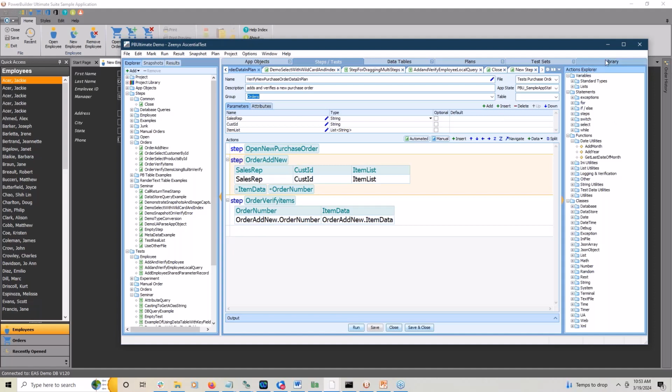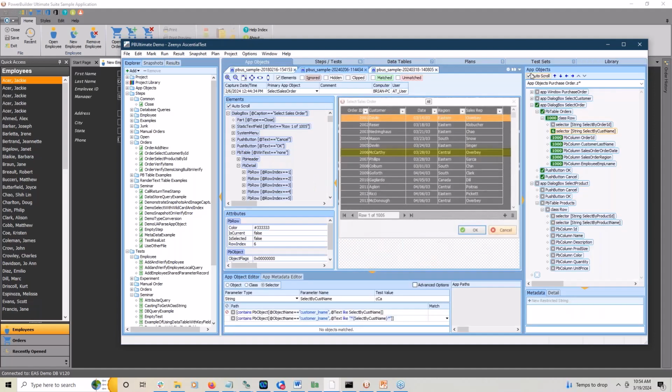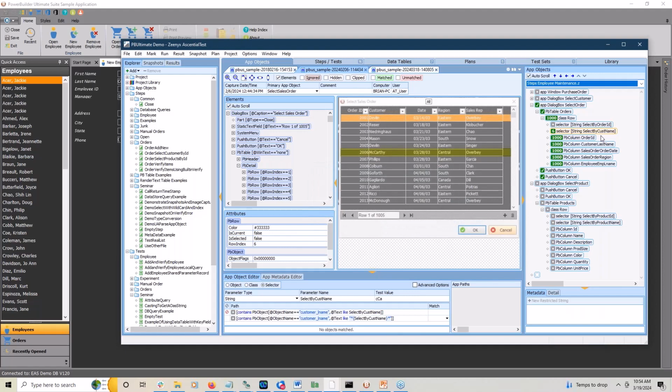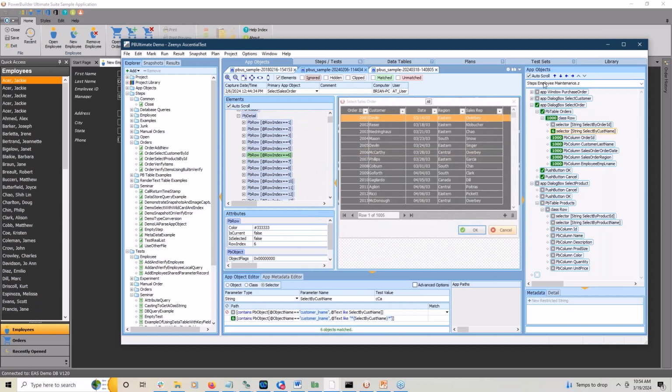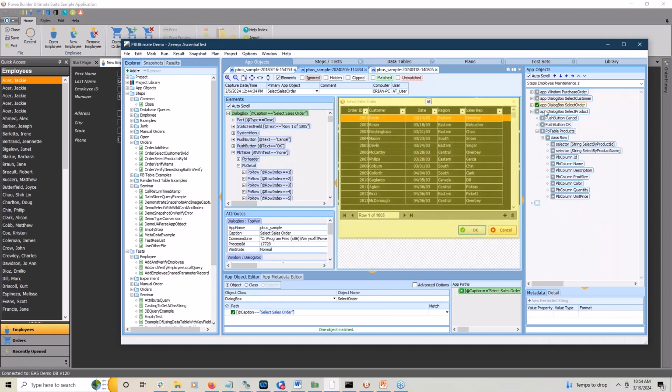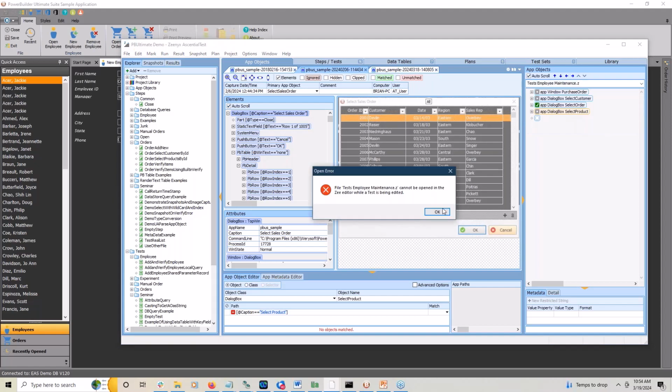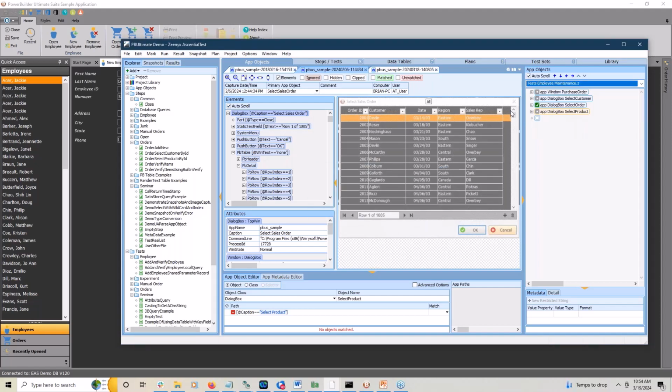So if we come over to our app objects, whoops. Employee maintenance. Select by customer name. Whoops. Let's select order. Need employee maintenance. It's being edited. Okay, hang on. There we go.